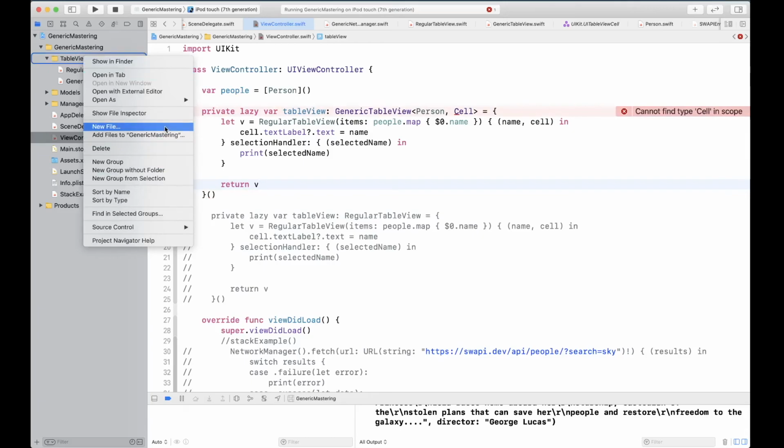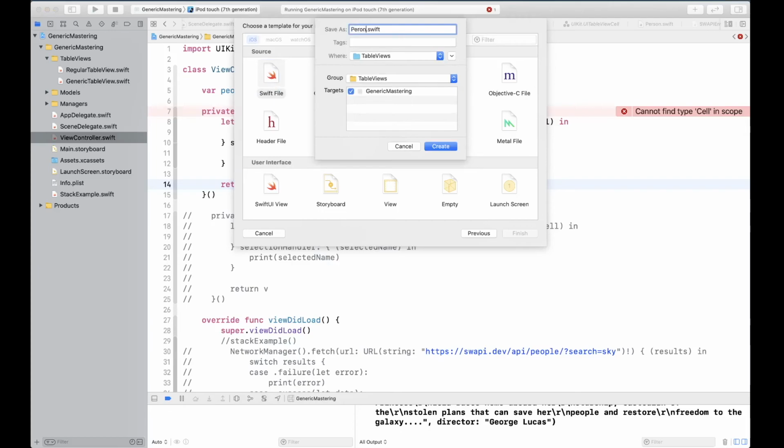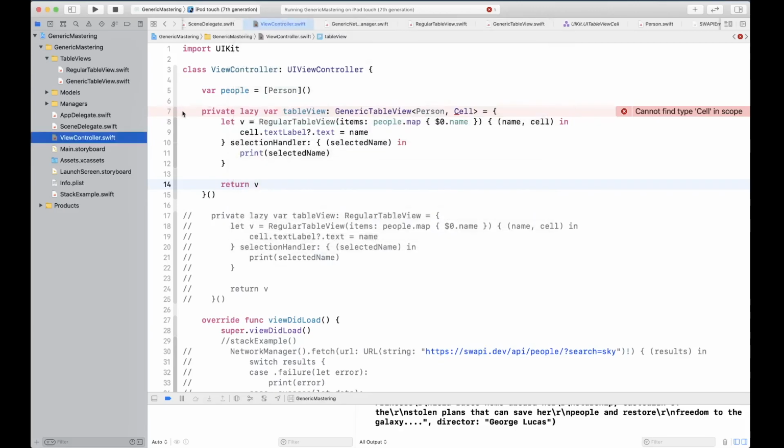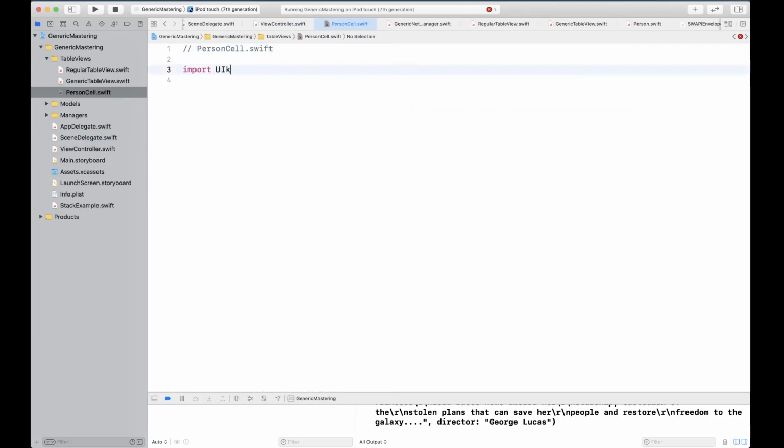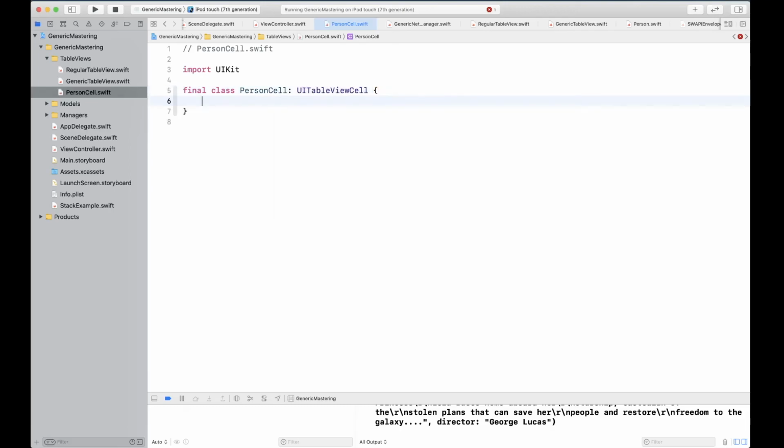We're going to create a person cell. I'm going to create a new file and call it PersonCell. This is going to import UIKit. We need UIKit so we can actually work with UIKit classes. We're going to create a final class PersonCell, a UITableViewCell. And we're going to say our person.